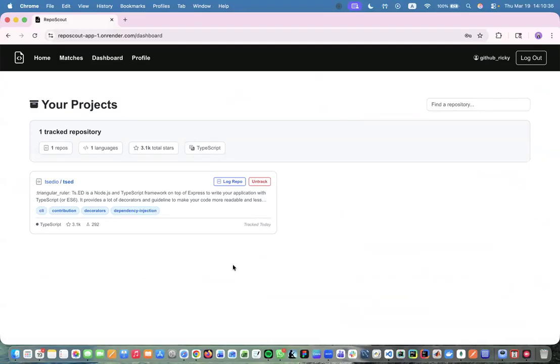So on the dashboard is the user's tracked repos. You can see a little bit of some fun information at the top. It just kind of displays all the different languages that they are currently working with or involved with, and the total star count of all the repos that they are working on. Within here, the user can untrack the repo if they no longer want to view it, and they can also open up the repo log.